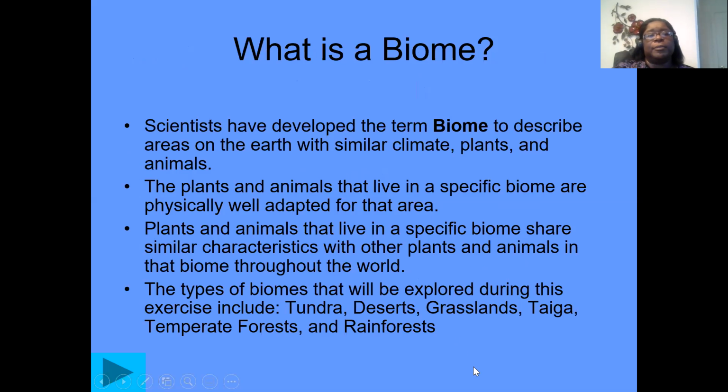What is a biome? Scientists have developed the term biome to describe areas on the earth with similar climate, plants, and animals. The plants and animals that live in a specific biome are physically well adapted for that area. Plants and animals that live in a specific biome share similar characteristics with other plants and animals in that biome around the world.